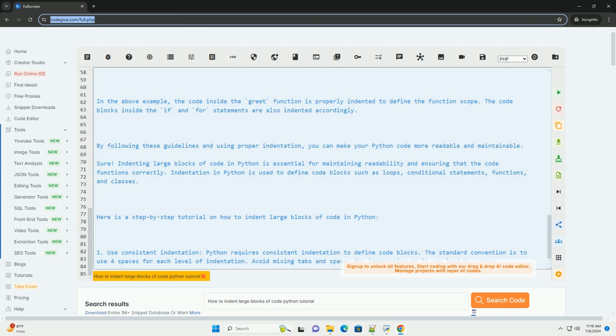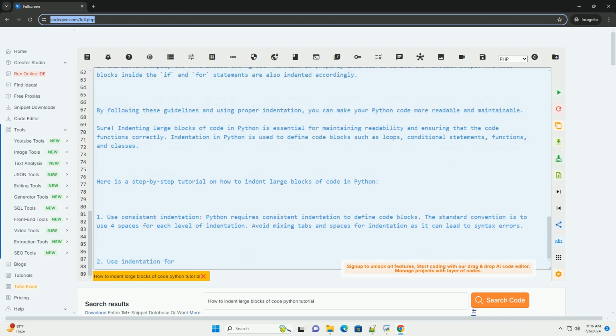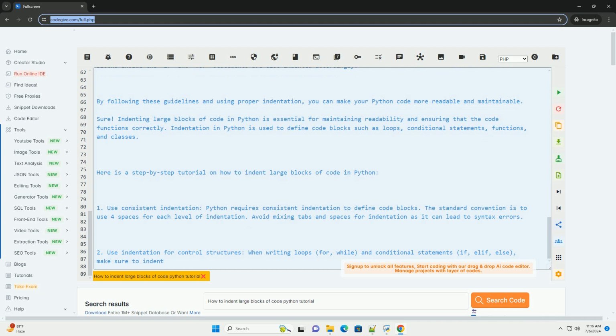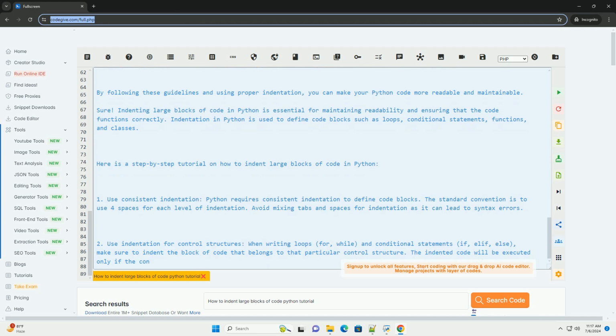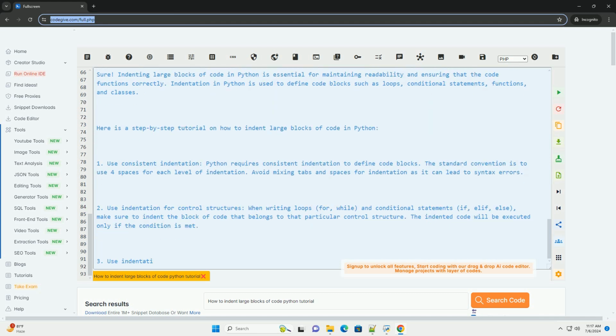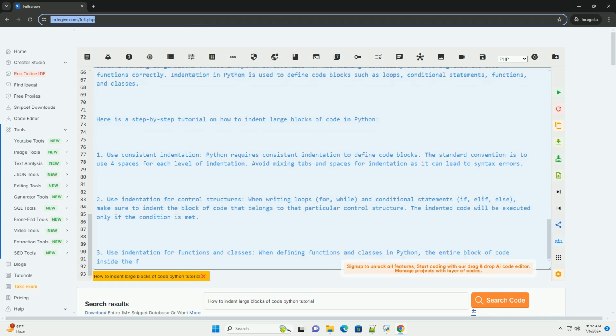Here is an example to demonstrate how to indent large blocks of code in Python. In the above example, the code inside the greet function is properly indented to define the function scope. The code blocks inside the if and for statements are also indented accordingly. By following these guidelines and using proper indentation, you can make your Python code more readable and maintainable.